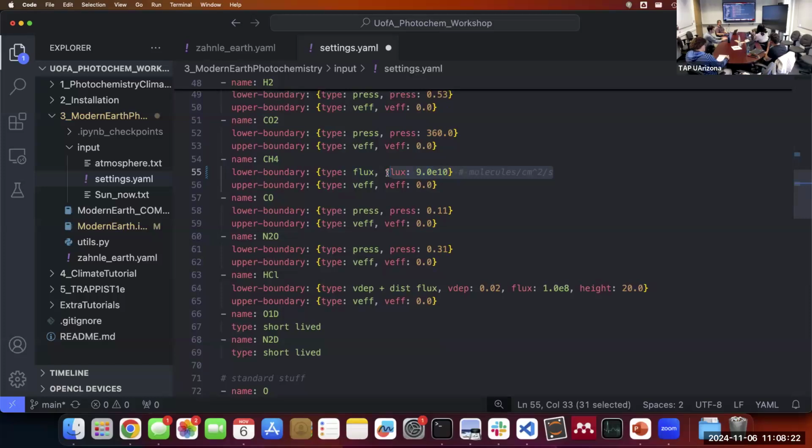Can you have a flux going into the ground? Yeah, so you could just put a negative. Negative, okay. But negative fluxes can lead to unphysical negative numbers. Right. The model will run, but it might blow up. Light. Yeah, this is roughly modern Earth's biological flux pressure.